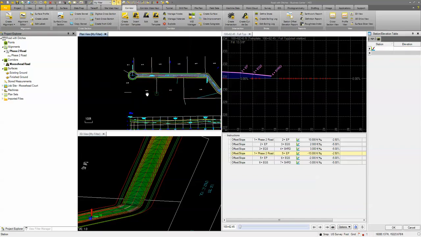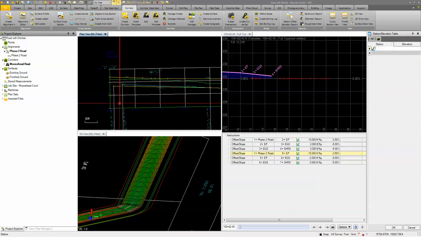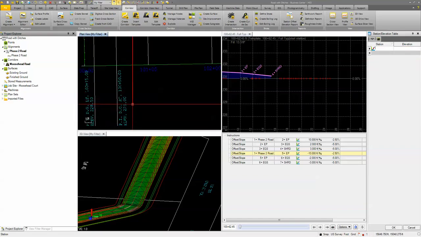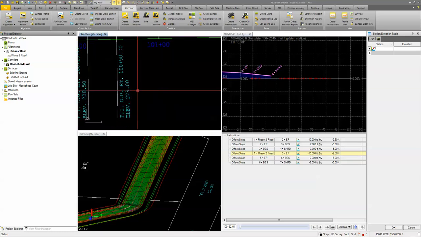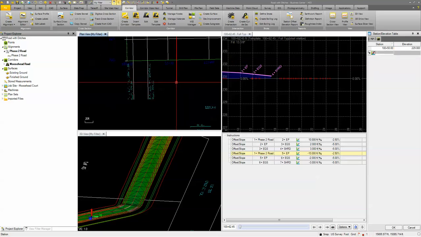So I'm going to go back over to my profile, and I could look at a PDF file to do this as well, but because I have it in the CAD, I can zoom in. It's right here. I don't have to switch views. So my PI for my right station and elevation for the right ditch profile starts right here. So I'm going to put in the station of 100 plus 50, and we'll put a 229 elevation, and we'll go to the next one.